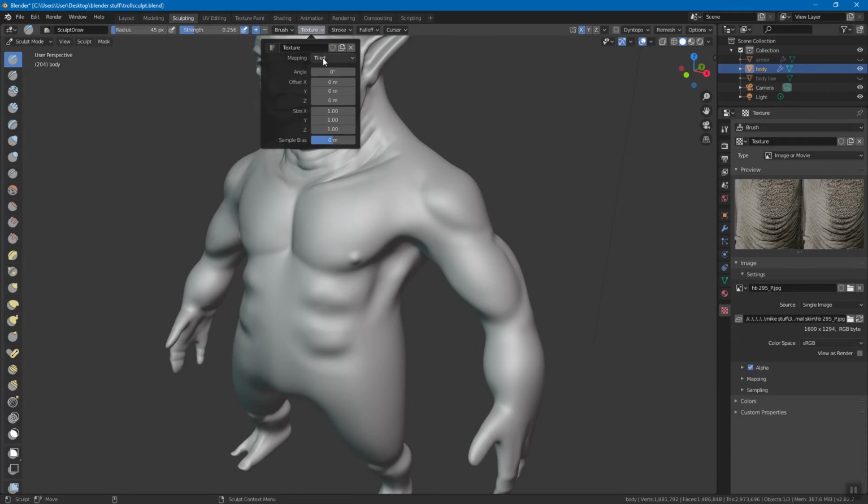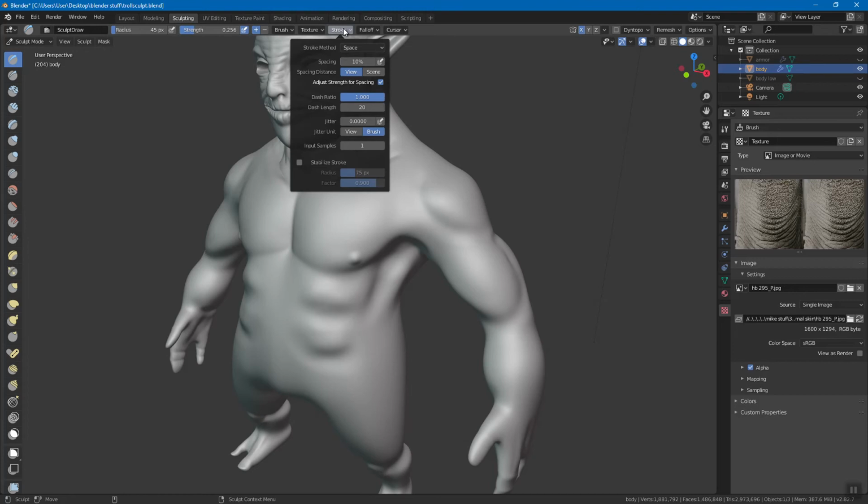But you can change the mapping type. Right now it's set to tile, which would do tiling like we've talked about for our room. But in this case, I don't really want that. One of the things I could do is switch to, say, view plane. With view plane on, it's already at the texture I like, and then I go to stroke. And right now it's set to space.